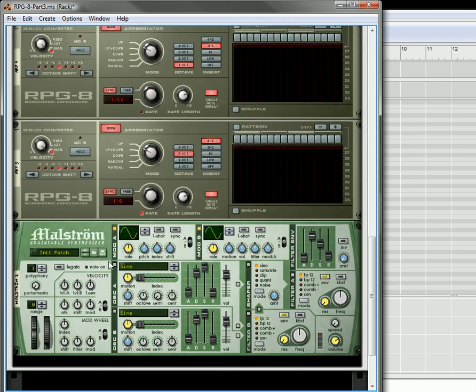Okay, and now we're going to go down to our Malstrom, and our Malstrom on the first wave is going to be a square wave, so we've got to find that. And then on the second one, it's going to be this wave here. It's curve number 2. And then we're going to sync up both of them. The rate for the first one is going to be 5/4, and the rate for the second one is going to be 1/4.